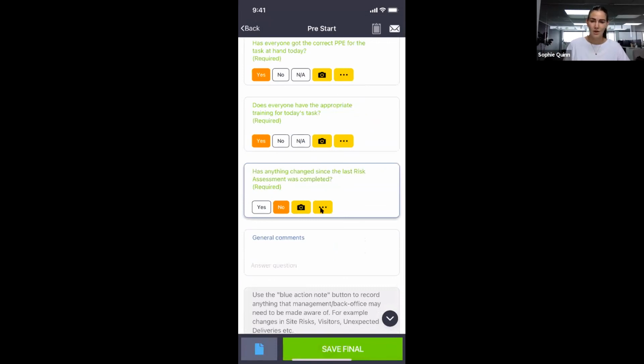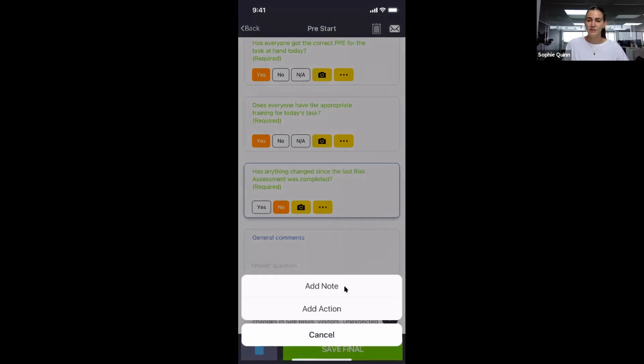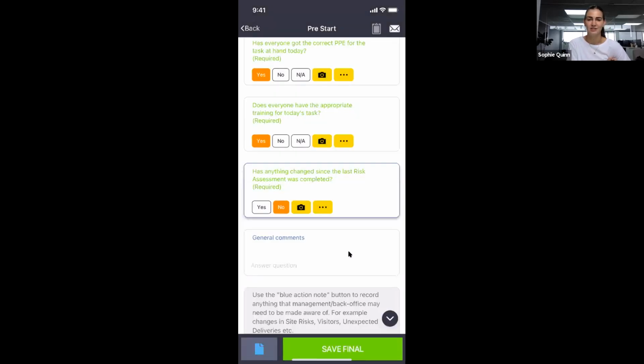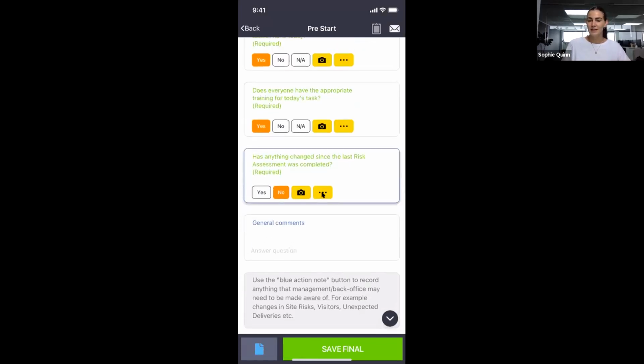You can add that. Or if anything's happened, you can click those little three dots. You can add an additional note or an action to task someone to do something from there. If you want more information on those notes and actions, just let me know. We cover that a little bit in some of the other webinars too. Blue notes, again, are like those notes and actions.